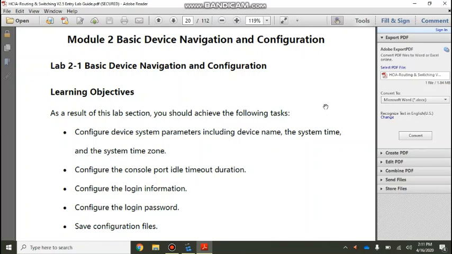My name is Mohammad Bilal and today we are going to do the second lab, or second module, of our course, and the topic of this module is basic device navigation and configuration. It's another very easy module and is very informative for all of you. You can learn a lot of things from here.